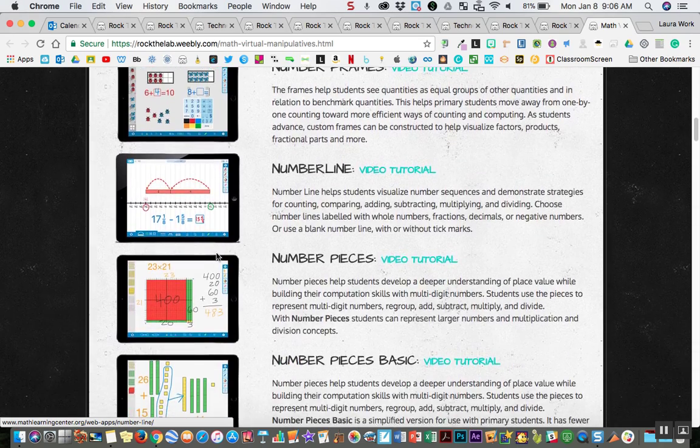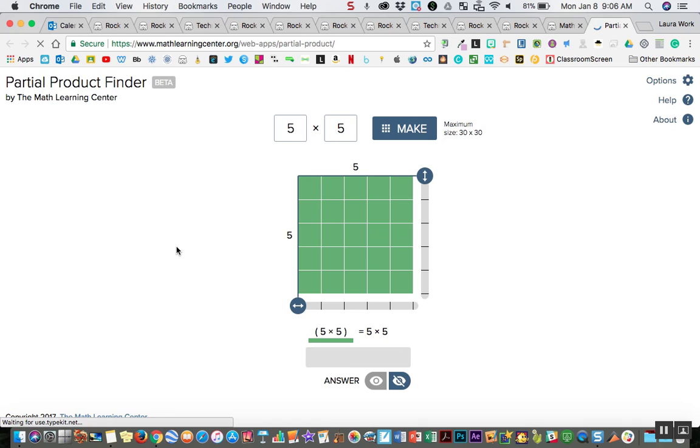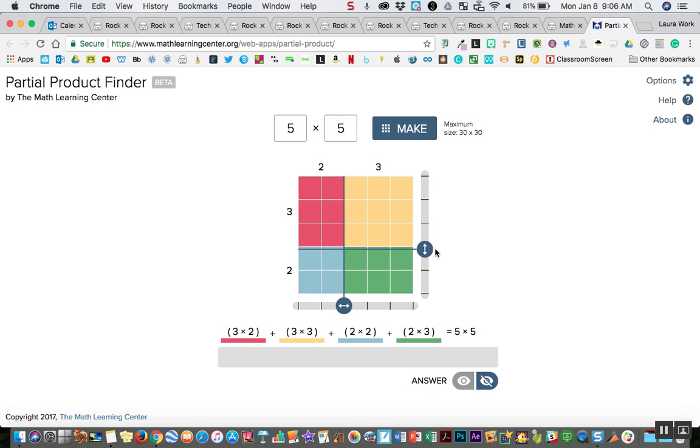They recently published a brand new one called the Partial Product Finder, and I just discovered this one yesterday, and it's really cool, especially when you're doing two-digit times two-digit multiplication. It makes it visible for kids. So I'm going to be exploring this a little bit more and hopefully making some hyperdocs where the kids have to use this interactive to help them understand the different ways that you use partial product to support finding answers to multiplication problems.